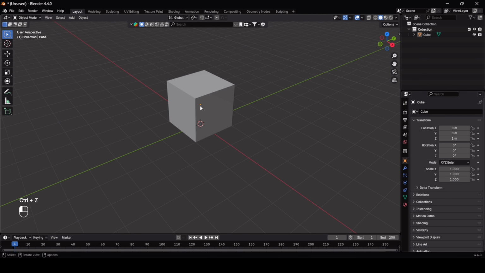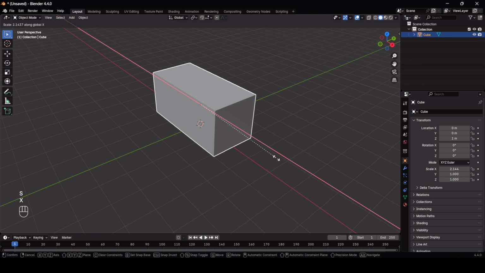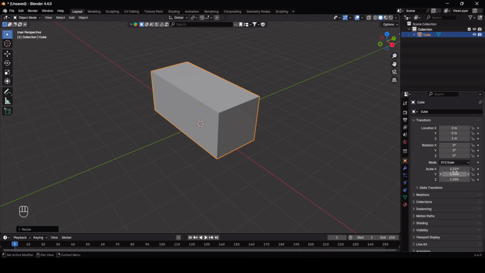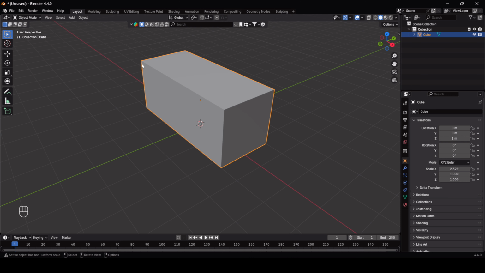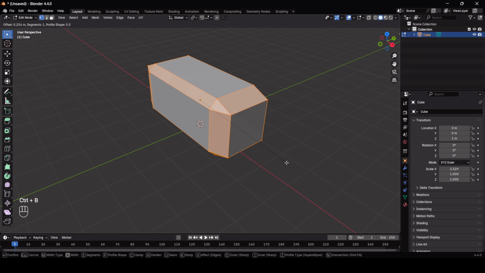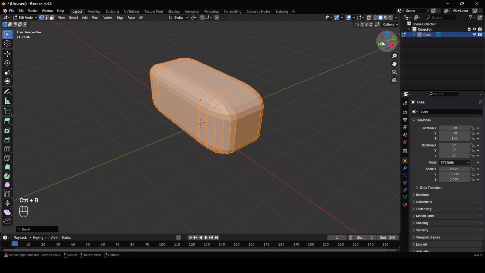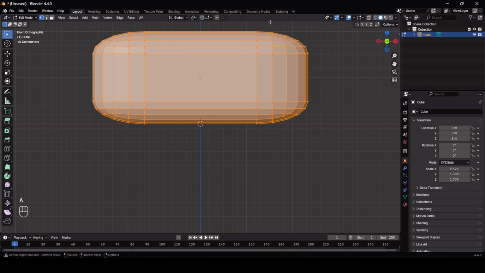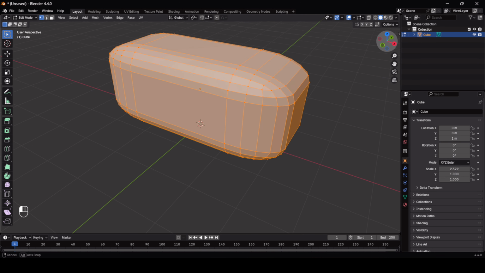And here I'm going to scale it on the x-axis. Here you can see the value of x has been changed to 2.3 something. That is because we have scaled this object on the x-axis. And if we go to edit mode and try to apply bevel here, you can see there is something going wrong with this object's bevel. That is because we haven't applied the scale.